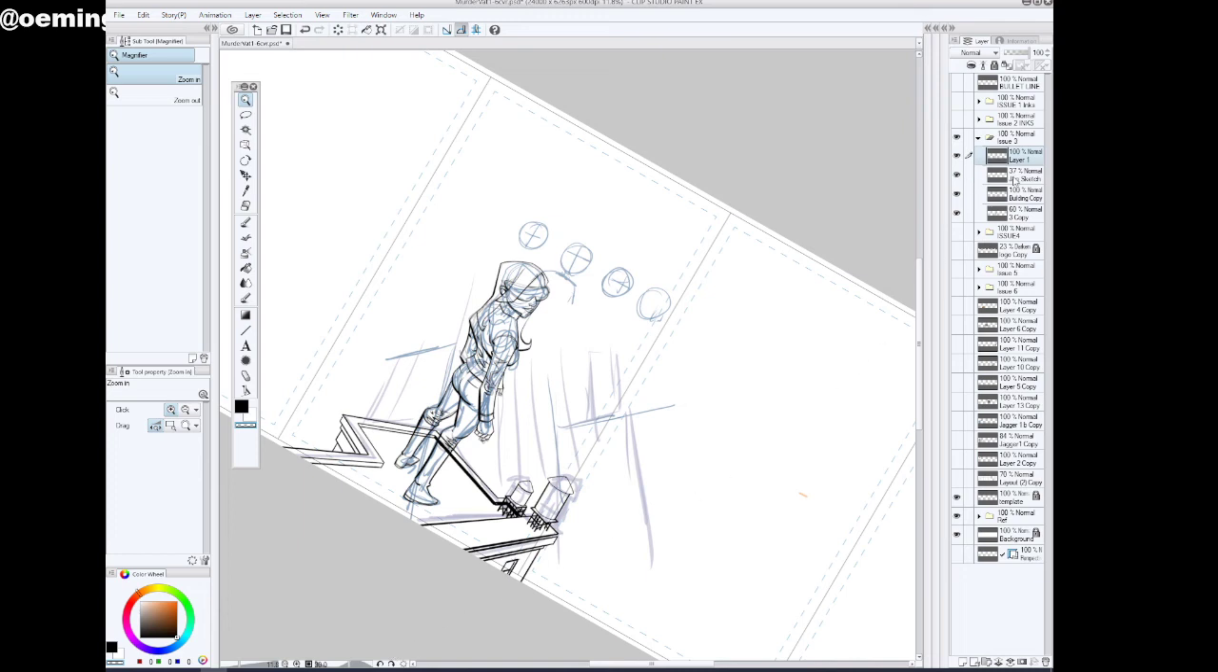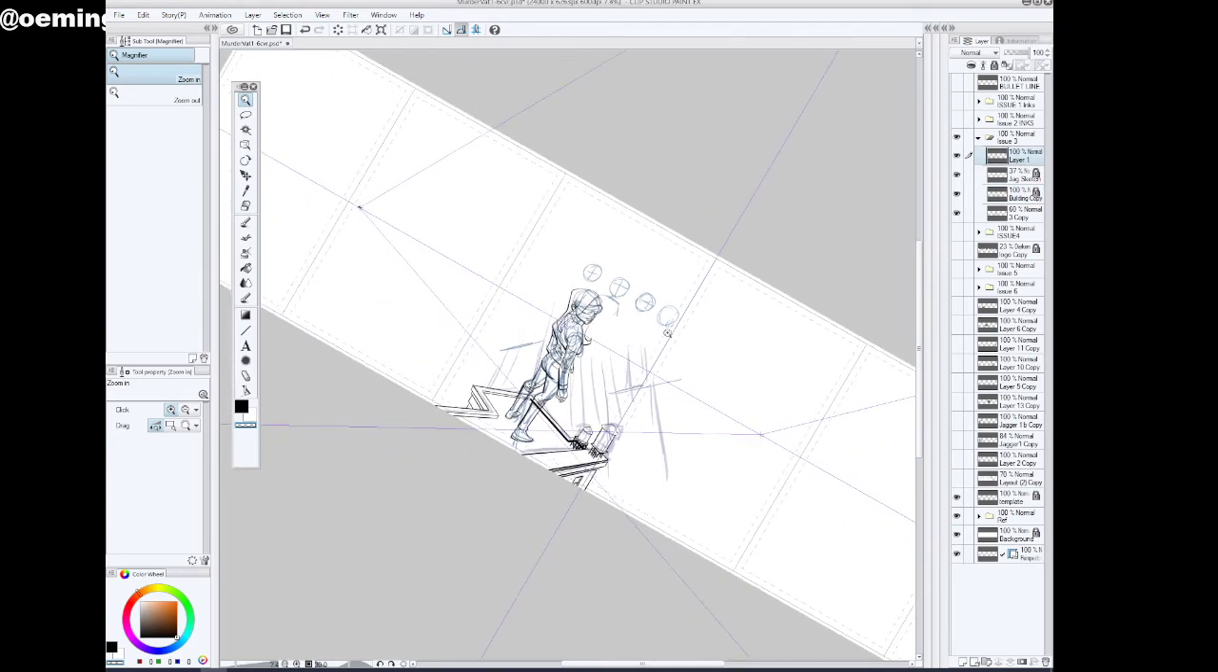All right, so I'm gonna put little locks on these layers so I don't accidentally draw on top of stuff that I don't want to. Go back down here to the perspective tool. Now I'm going to totally move this perspective tool around. Actually, I think now I need to do a three-point perspective.